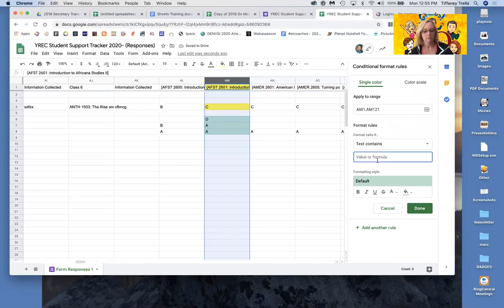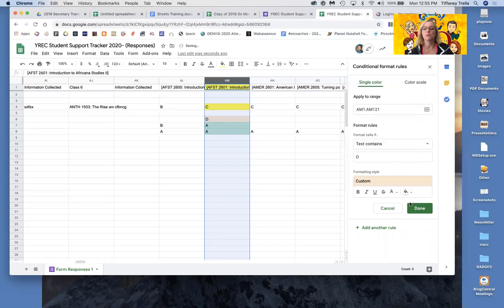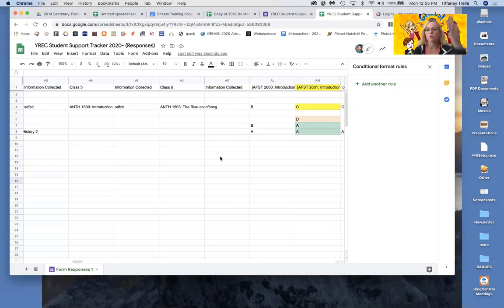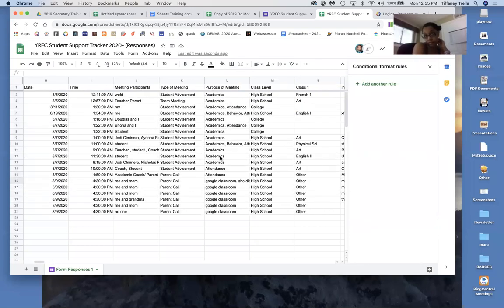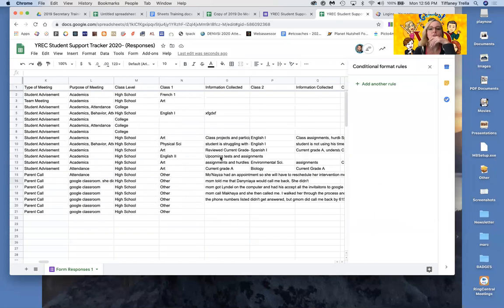Contains a D. I'm gonna make it light orange so you can see it. And you can see now if somebody filled out the form and they put a grade, it's automatically going to be colored. So it'll alert you guys to those grades. I like that. Yeah. So when we change it, it's going to look more like, sorry, I'm scrolling so fast.